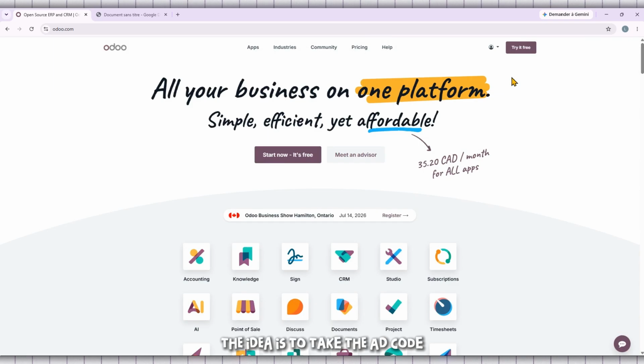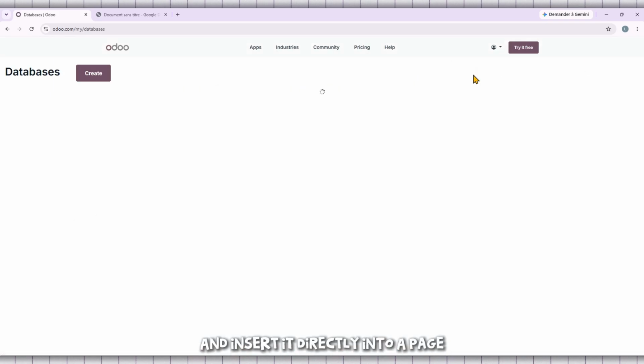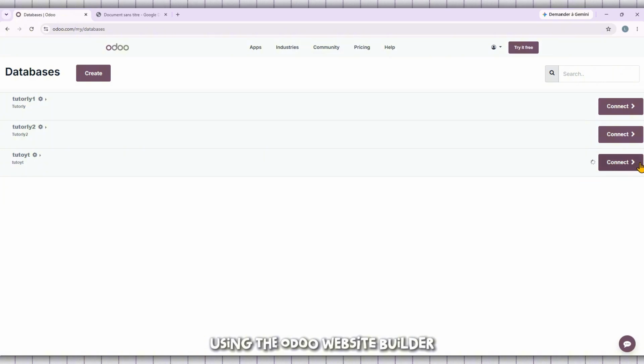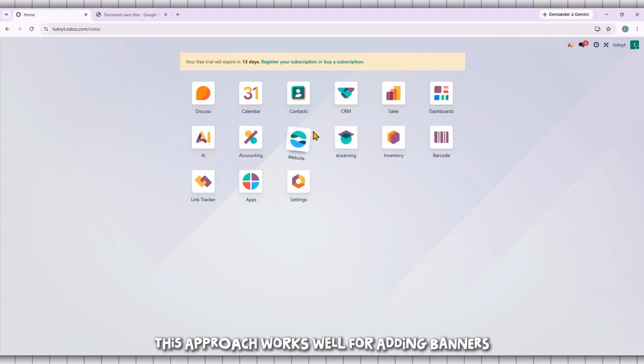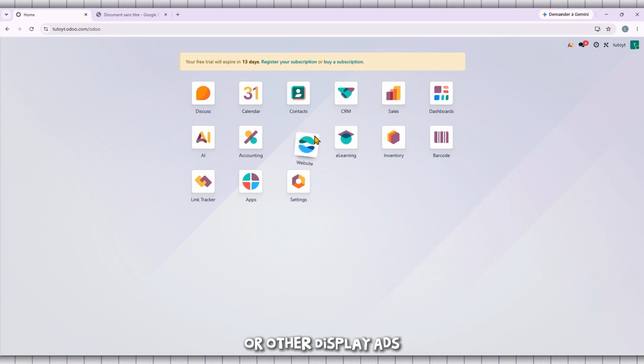The idea is to take the ad code provided by your ad network and insert it directly into a page using the Odoo website builder. This can be useful for monetizing blog posts, promoting partner offers, or displaying your own promotional campaigns. As long as your ad provider gives you HTML or JavaScript code for the ad units, this approach works well for adding banners or other display ads exactly where you want them to appear.